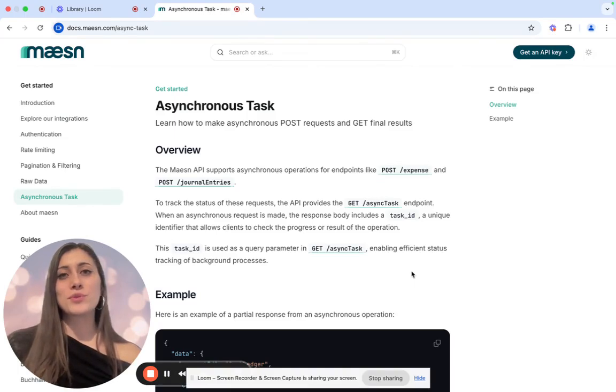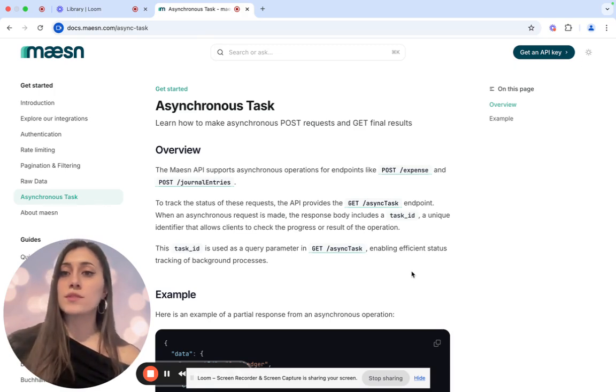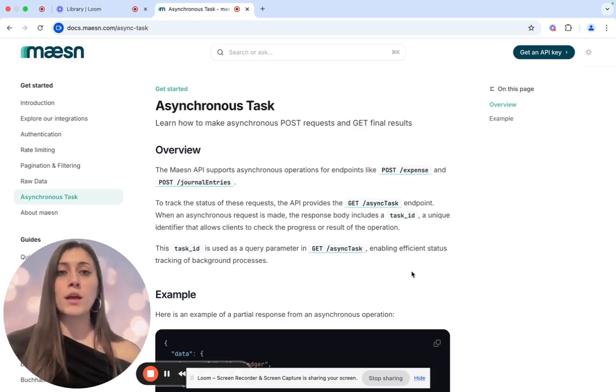Today I will introduce to you a new feature in our Maesn Unified API, the Get Async Task endpoint. Here on my screen you can see the Maesn documentation, and we have a section called asynchronous task where you can find all the information needed to get started using this endpoint. But let's take a moment to understand the topic.